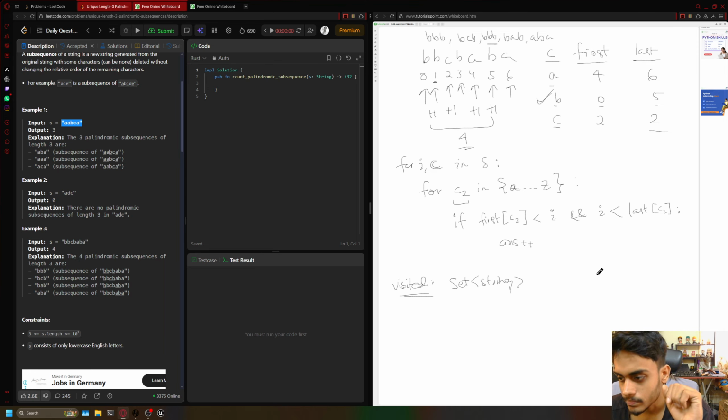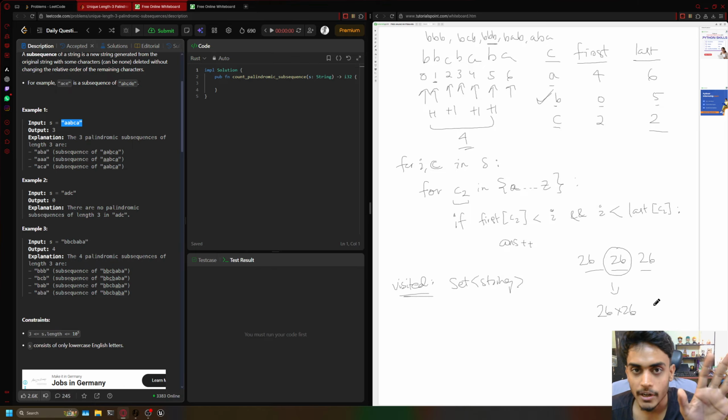I have 26 choices for the character. Whatever character I put here, the same one I will put here. So 26 characters I can put here, and the same 26 I'll put here. Now how many characters can I put in the middle? It may happen the string s has all the characters of the alphabet, which means I can get 26 unique characters here. So in total I'll get 26 times 26 palindromes at max, which is I think 576.